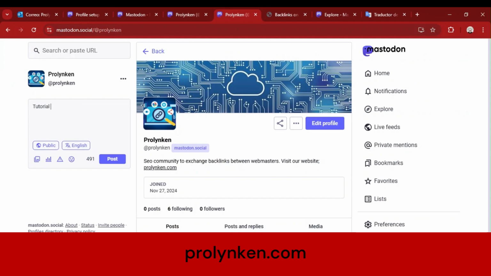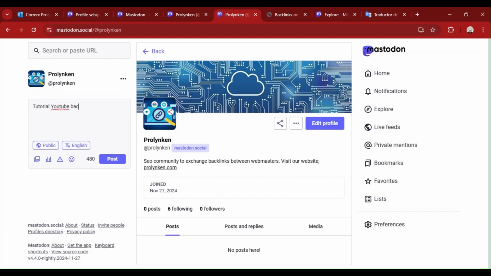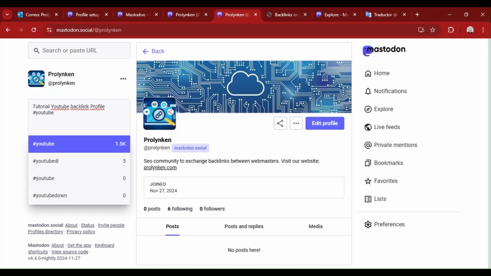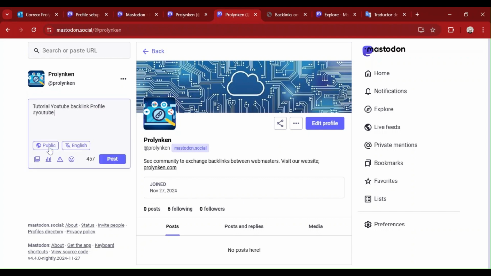Now, we are going to write a toot on Mastodon. We write a few words with our link to one of our prolynken posts. For more reach, we will include hashtags relevant to our industry.